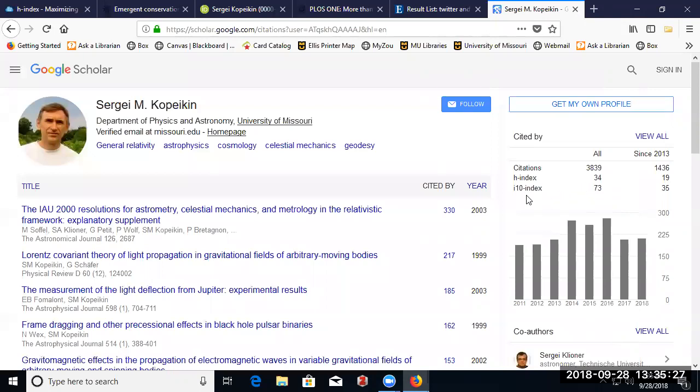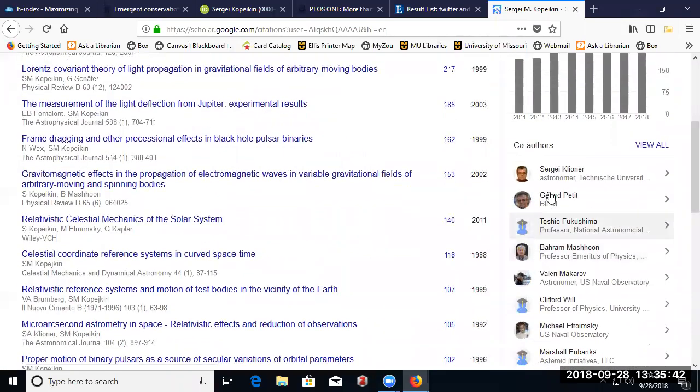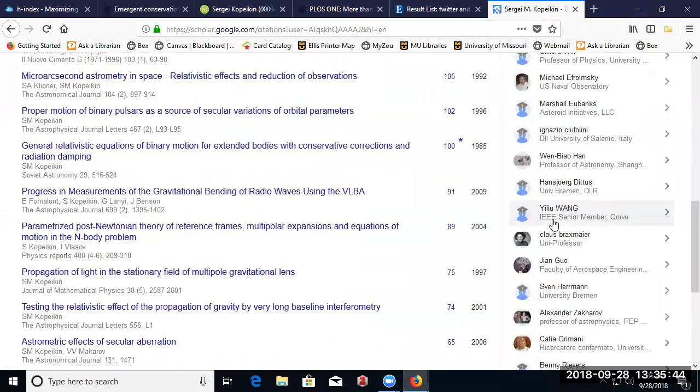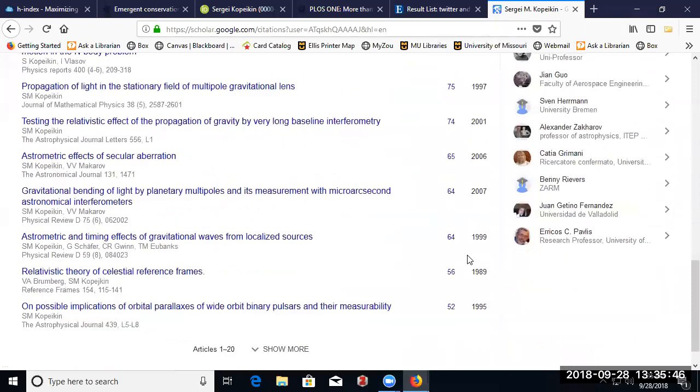They also slice it a couple of different ways, like the index for all years or only since the last 5. So you can look by that. And then they also list co-authors and the texts.